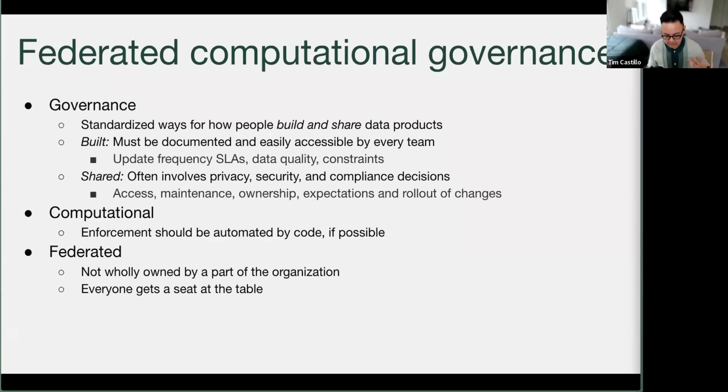When people throw around the expression data contract, it could be interpreted as a way to maintain governance over your data products. Now, the next word is computational, right there in the middle. This means that we can't have everything that we're doing be a manual process. The more this is automated or codified, the less room there is for human error or deviation from these standards.